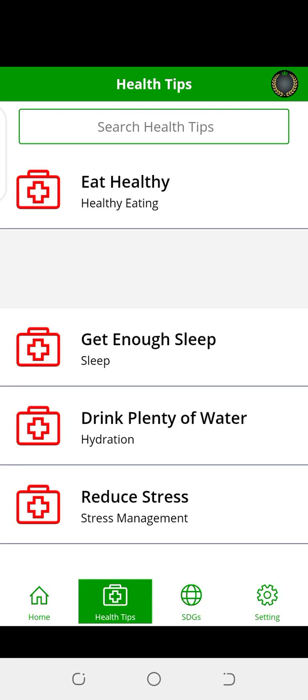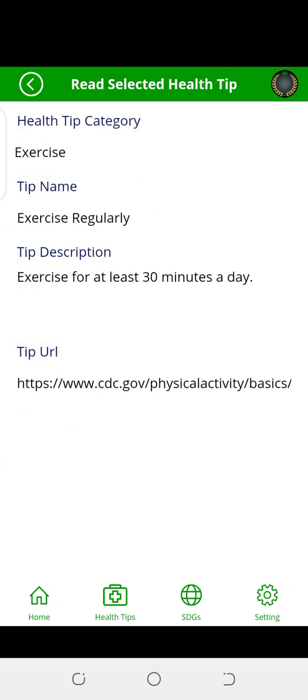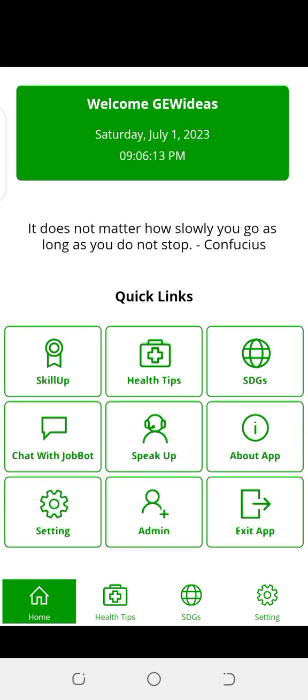To exercise regularly. Okay, exercise at least 30 minutes. So this is just information for users to know what to do. So I'm going back to my home.